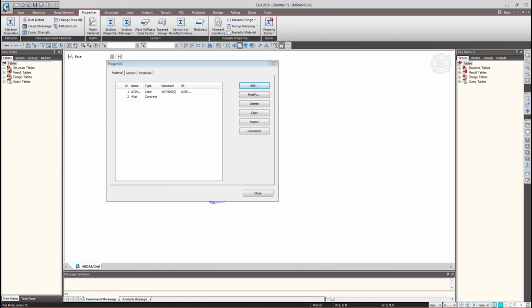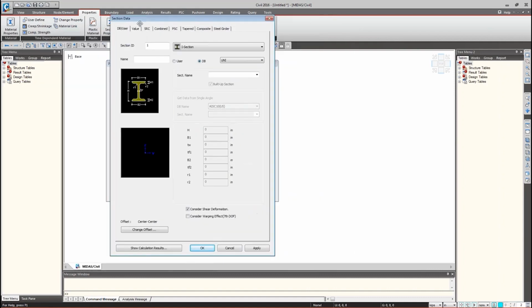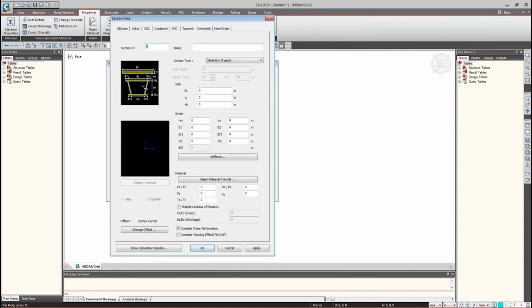Okay, so I will go to section and click on add. So once you go to section properties, then there are different tabs that we'll be using. Currently we'll directly go to the composite tab.